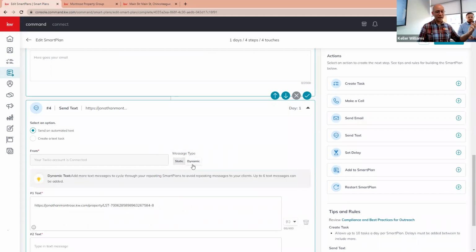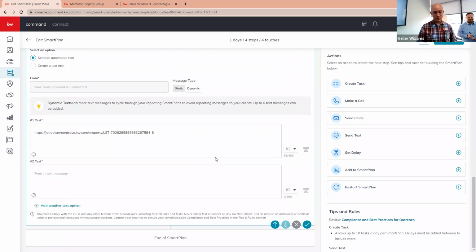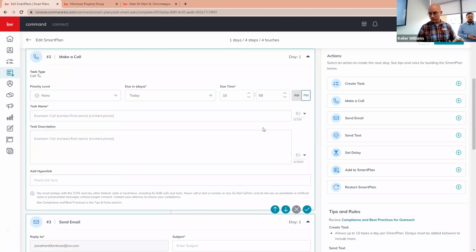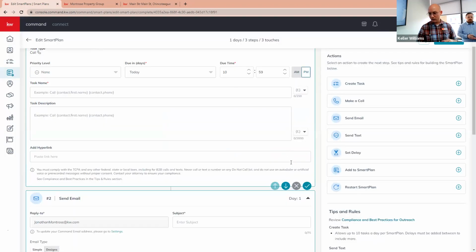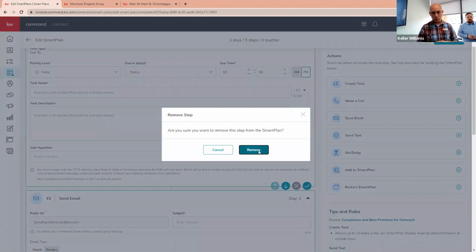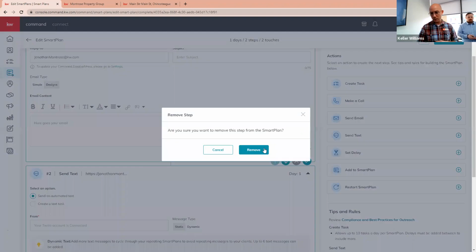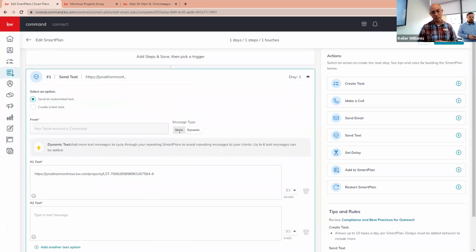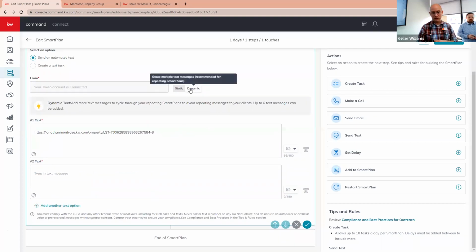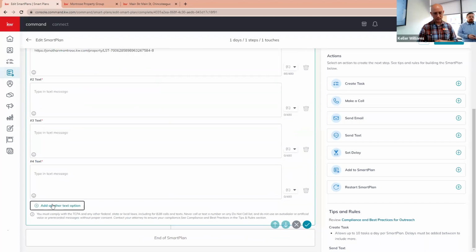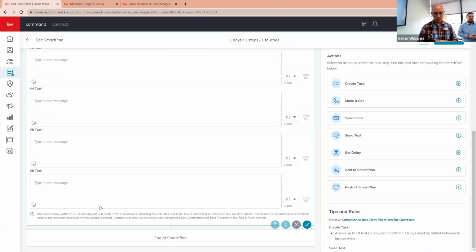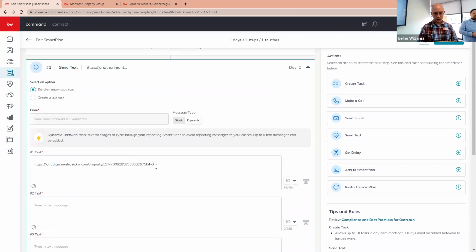Then there's dynamic texts. This is another one of my favorite tricks. Let me get rid of these so this makes more sense. There's static and dynamic. Static just means you're going to send one text and you're done, and it moves on to the next step of the plan, like what we've been doing. If I do dynamic over here, as opposed to that, I can add up to 6 texts. Boom, that's it.